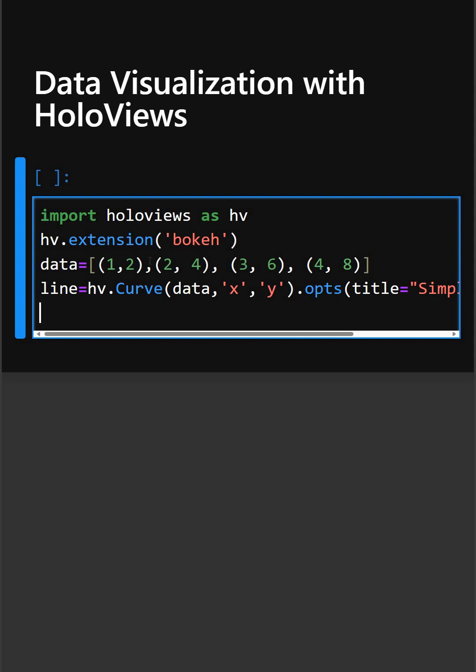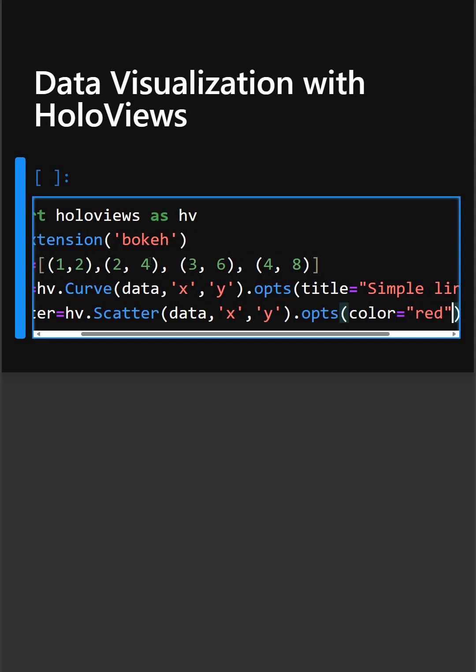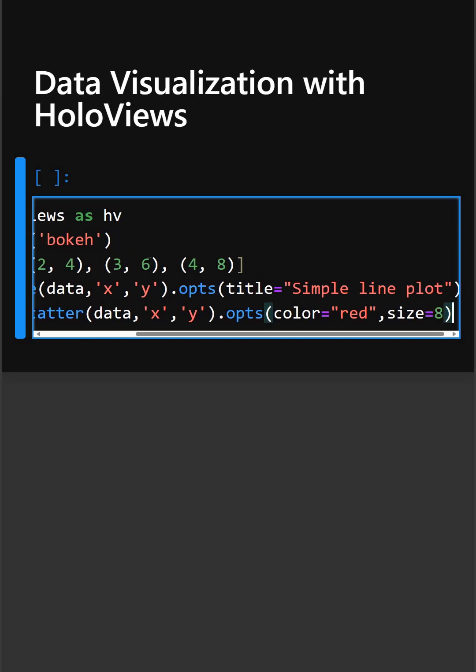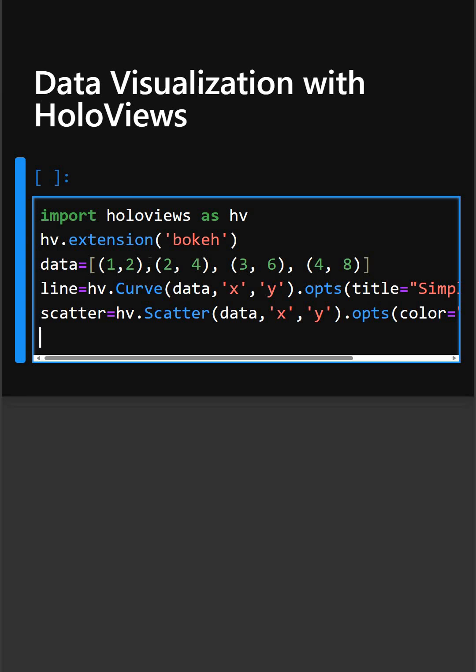And now we'll scatter the plot. And we'll design the color in red. And we are keeping the size, which is 8. And now at last we'll show plots side by side. So for that we need to write here. Yes, so now we'll see its output.